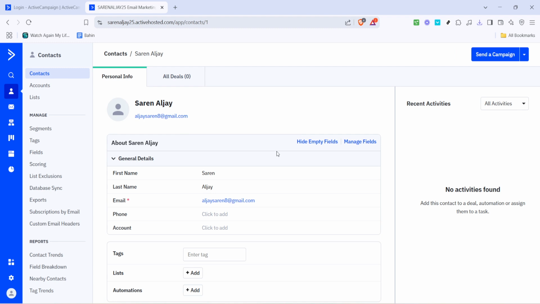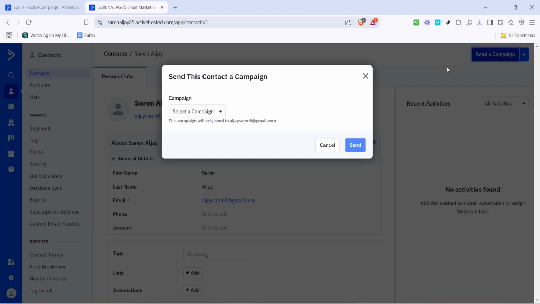With your contacts selected, the next step is to initiate the campaign. Find the option labeled Send a Campaign and click on it. This will take you to the campaign selection page. Here you'll see a variety of pre-designed templates and past campaigns you might have used. If you already have a campaign ready to go, just click on Select a Campaign and choose the one you want to deploy. If not, you might consider taking some time to craft a compelling message that will resonate with your audience. Finally, you've arrived at the most exciting part, sending your campaign.